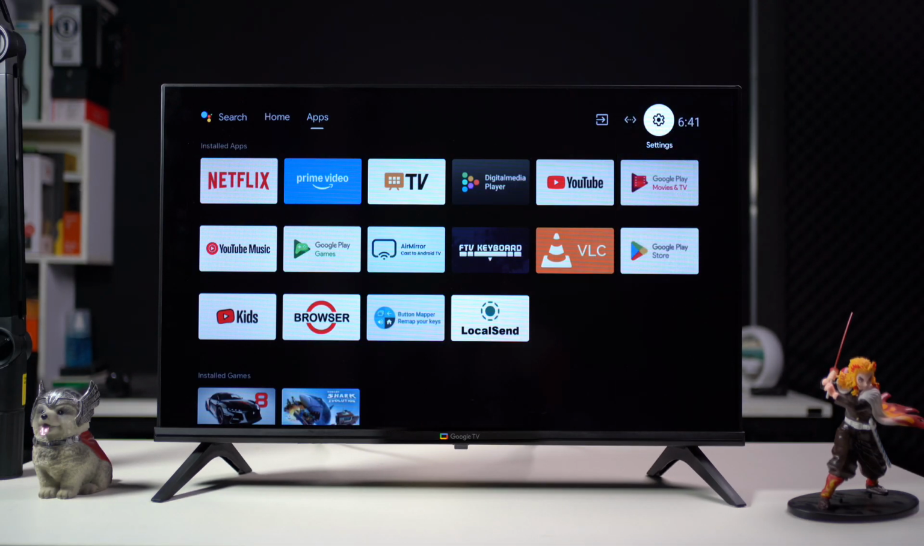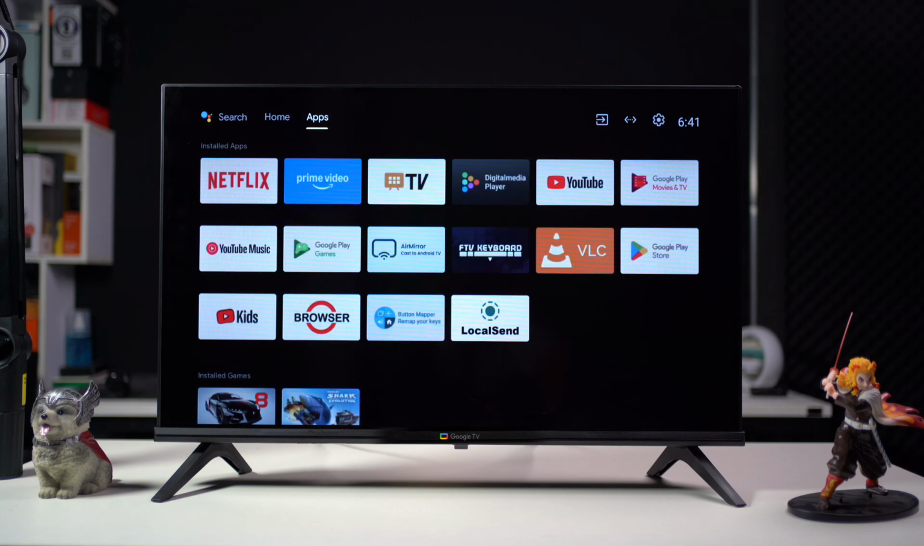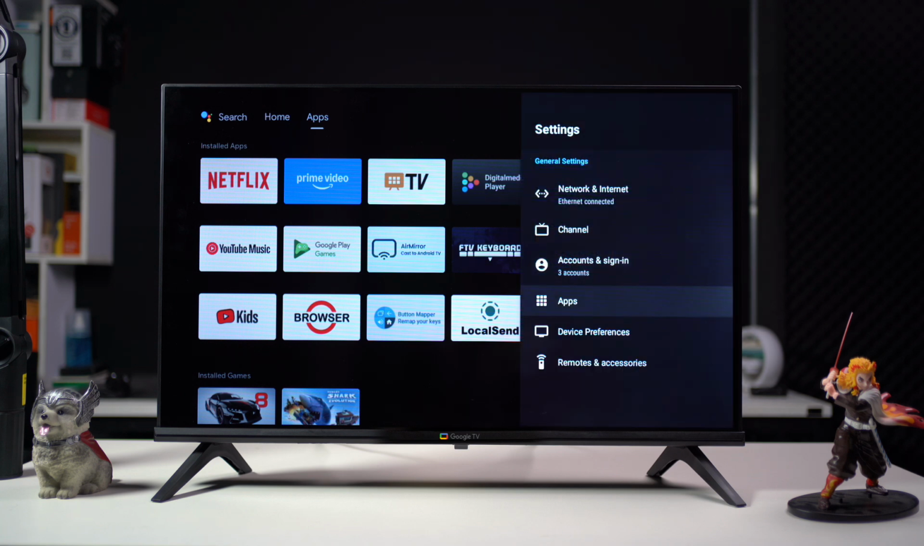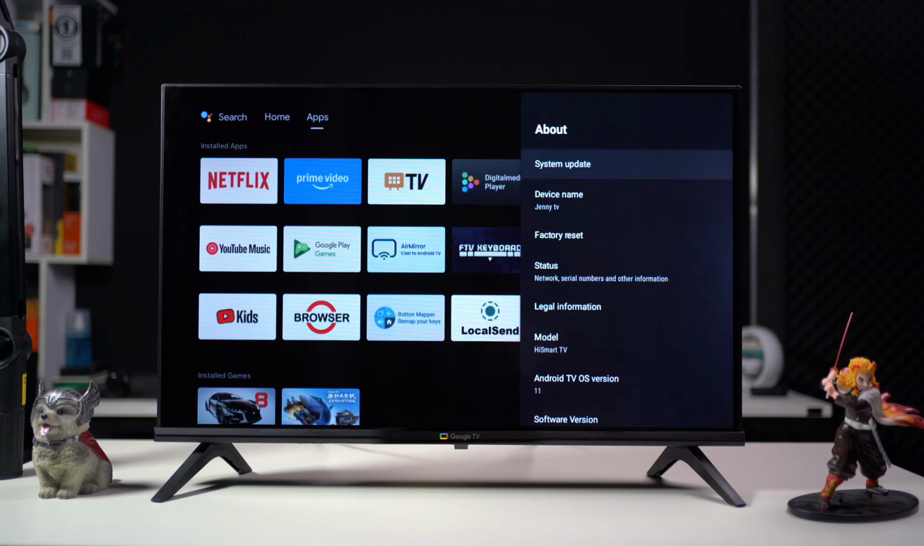So let's get started. First up, open your TV. Then from the home screen, use your remote to navigate to the gear icon, basically your settings. Now scroll down to Device Preferences and open it. Then go to About. Scroll down to Device Name and open it.